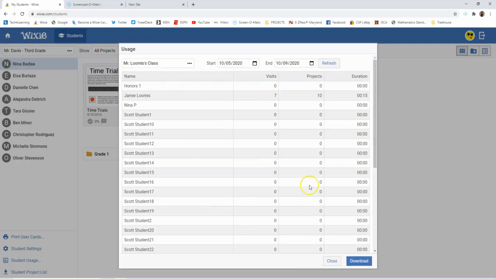So if I go, and again, these are all my practice classes, but I can see the Jamie account has been logged on 7 times in 10 different projects for about 15 minutes of work. And the duration doesn't matter because the kid could leave it on and walk away. But here's the big thing you need to do with this.